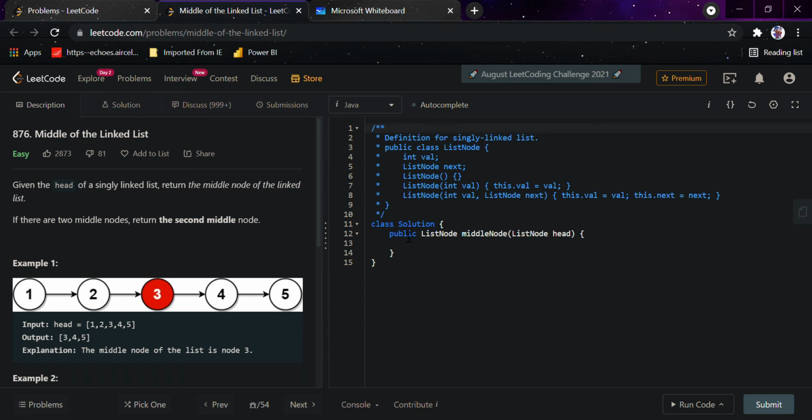So today we will solve the question Middle of the Linked List. In this question, we are given the head of the linked list, and we have to return the middle node of the linked list. If there are two middle nodes, we have to return the second middle node.